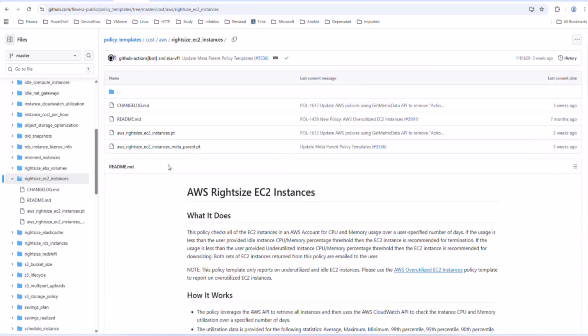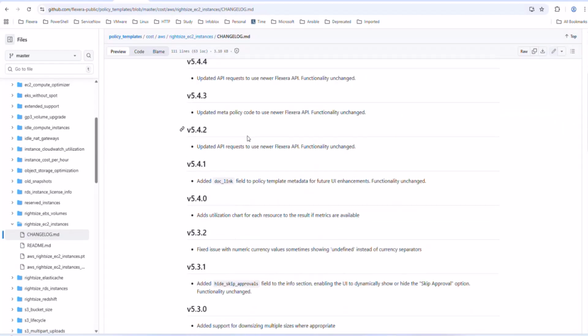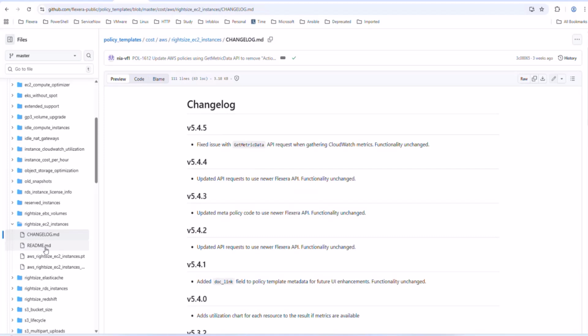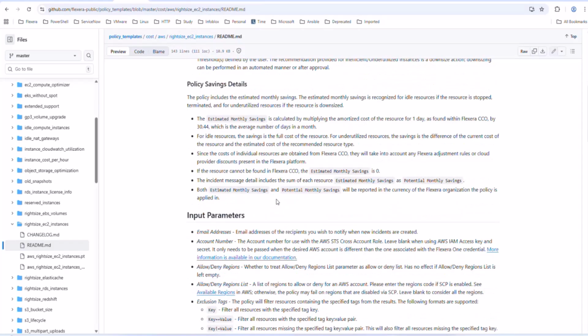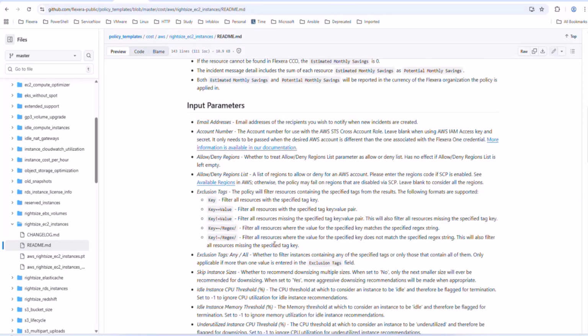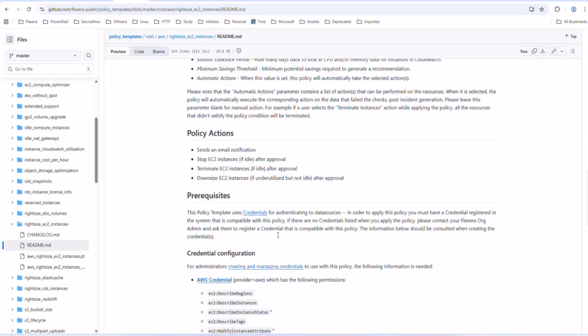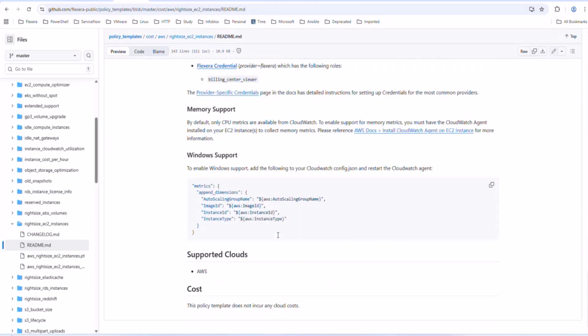Now, in each of our policies, we will have 3 to 4 files. We will always have a change log, which just goes through any updates that are made to the policy itself. A README on what it does, what it can do, what it can't do, what it's not used for, what it is used for, how it works, how the savings are set up, any parameters that can be used to configure, and the actions, etc. So all this is within the README documents.